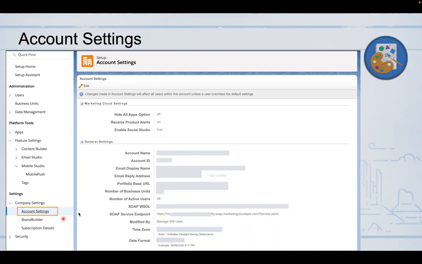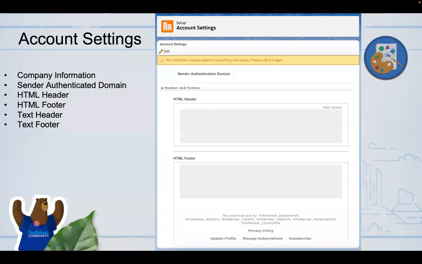Sorry, in account settings, we also have other settings like sender authentication domain. Here it will show the sender domain, or the SAP, that is set up for this account. So instead of checking with support, you can go into your account settings and easily see the SAP domain that you have set up. And the standard HTML header and footer, you can define here. Again, in emails you can change these, but if it's a default email, you will see the header and footer defined here.